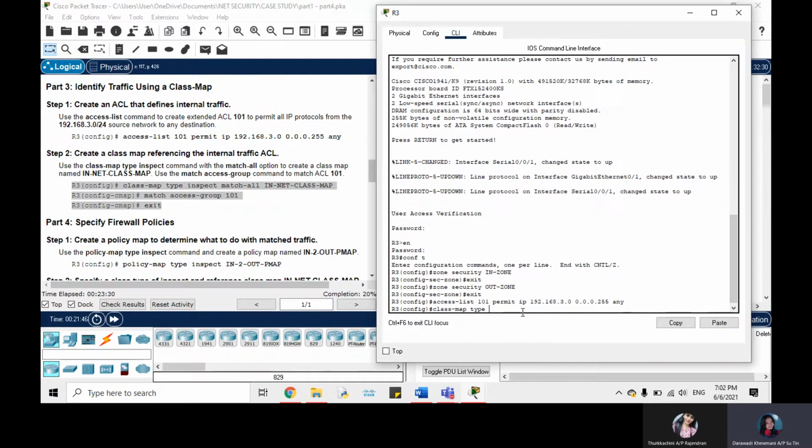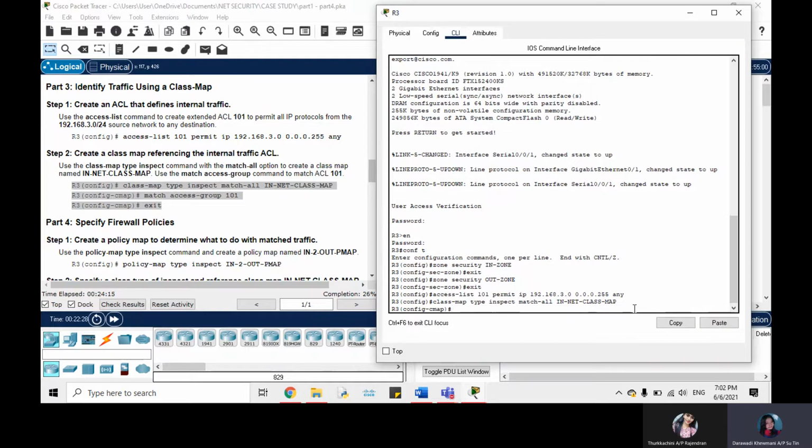Class-map type inspect match-all in-net-class-map. Then match access-group 101.